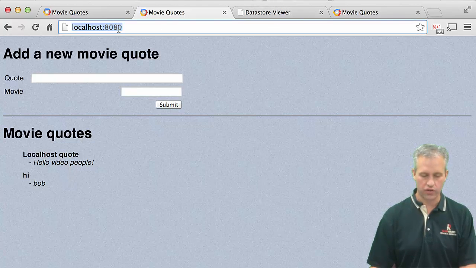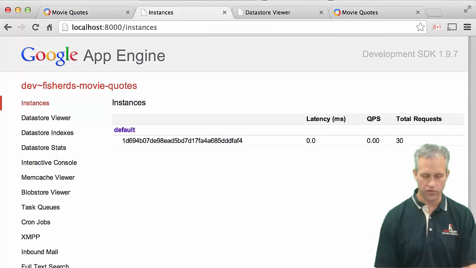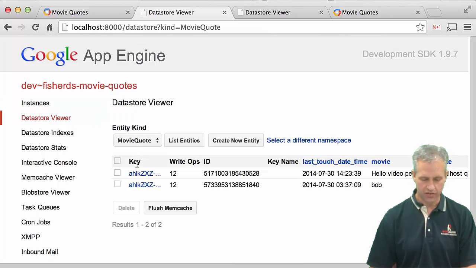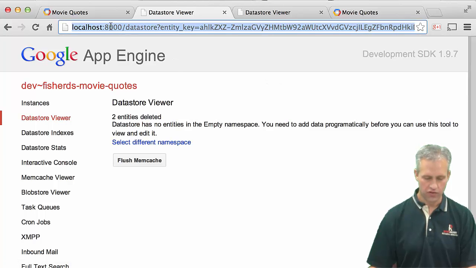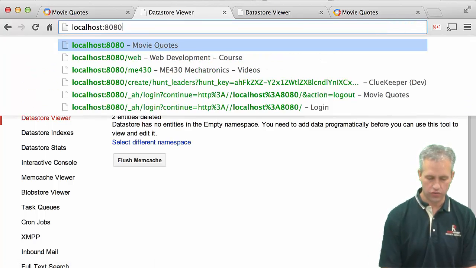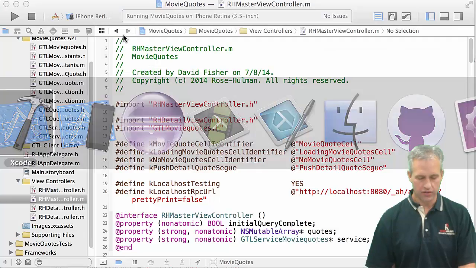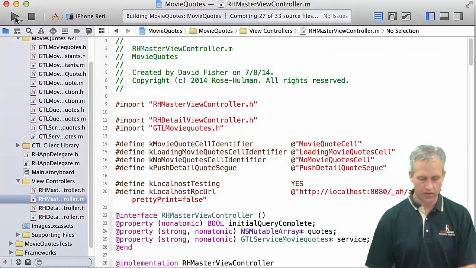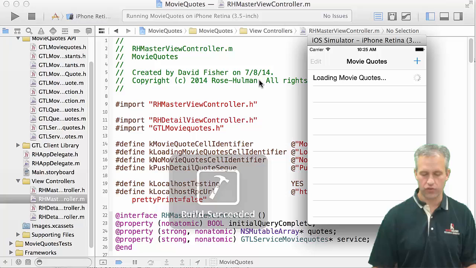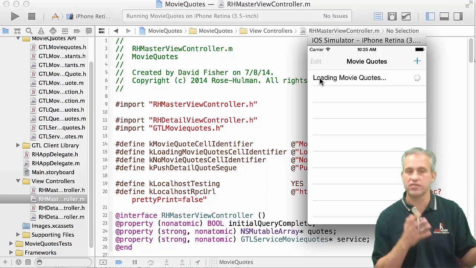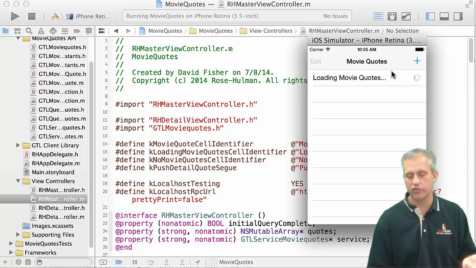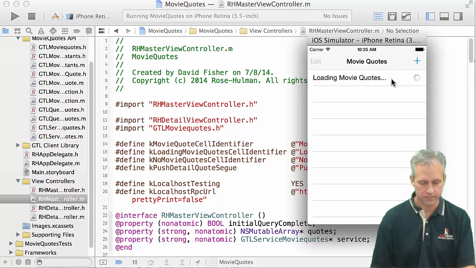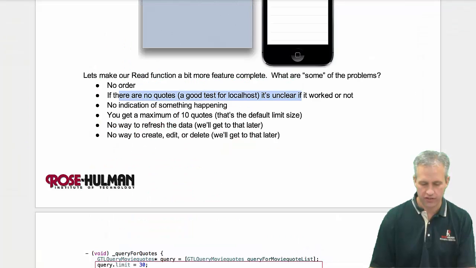If I wanted to go into localhost and make it so there's no data, I could just select them all and delete them. So I just blew away all of my data in localhost. And you can see that if you were to run it now, there's no data on localhost, so it just says finding movies. It finished. There just weren't any. But you can see that there should probably be a different message there. So it's a little thing we could try to fix.